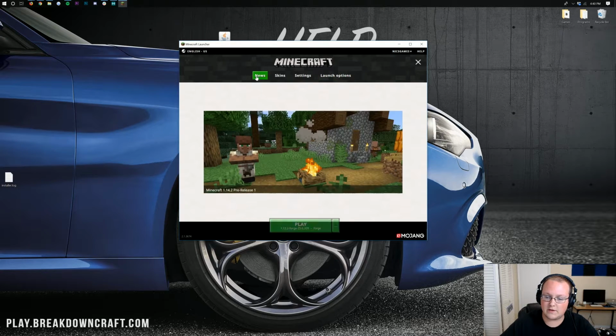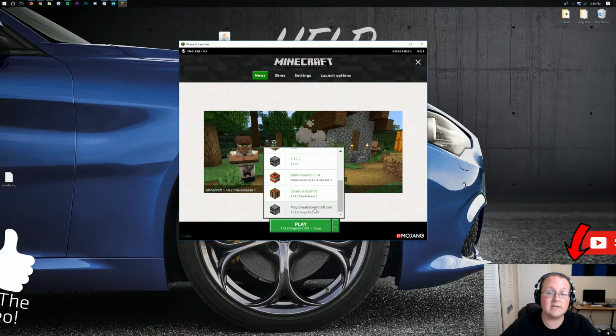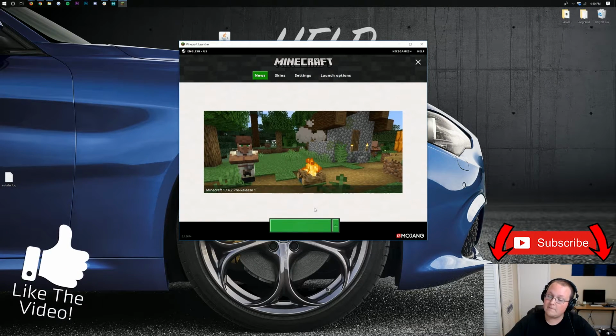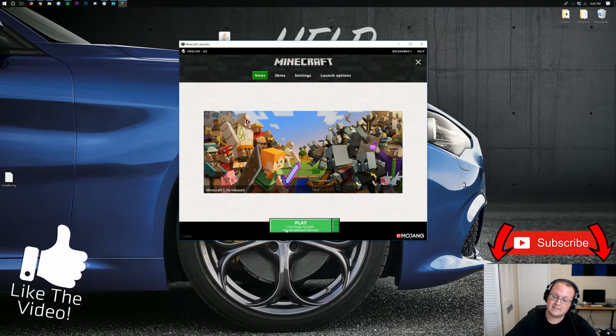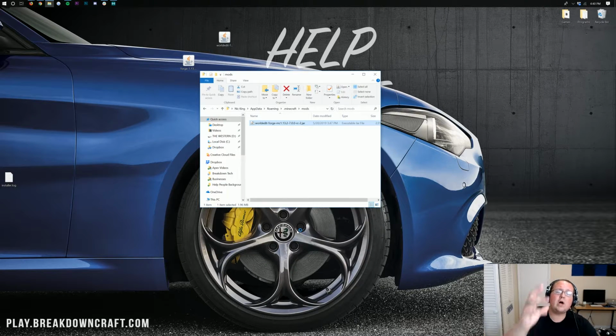Now you can come back over here to the news tab. You'll click the little green arrow next to the play button. This time you'll select the profile you created, in our case play.breakdowncraft.com, and then click play. As you can see, it says 113.2-forge under the play button. Now Minecraft will open up in 113.2 with Forge installed. It's pretty much that simple.